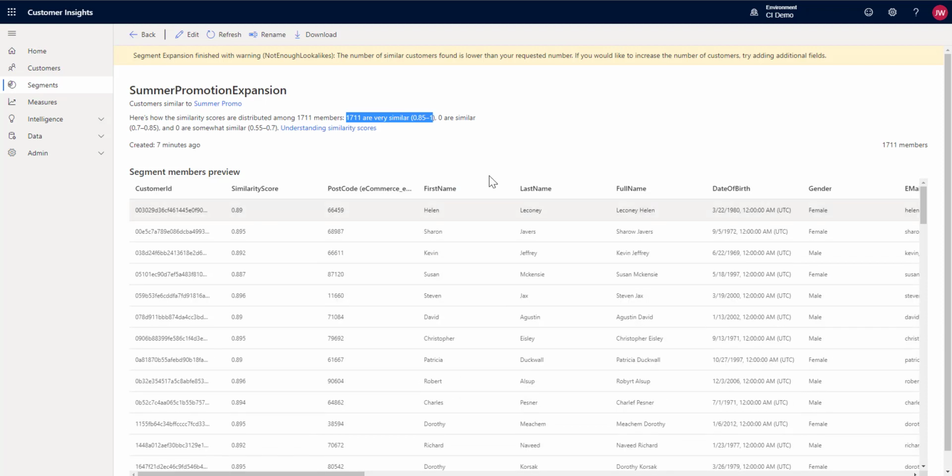You can see who they were. You can see their scores. You can take a look at it. You can of course download it like you can anything else, and go ahead and play with it from there.